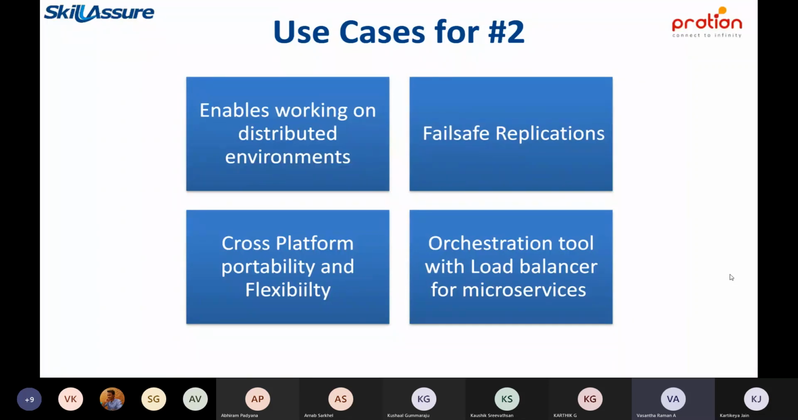And coming to the orchestration tool with load balancing services, the very fact that Kubernetes is an orchestration tool with a load balancer for microservices makes it a strong candidate for this kind of application, wherein we have 5 different individual component containers running separately, but all connected to a single central Kubernetes API cluster. So that's for the use cases.